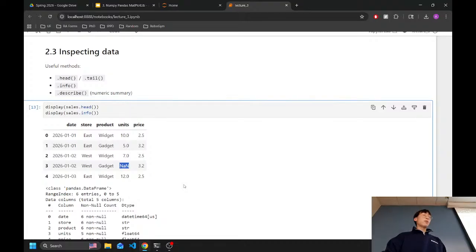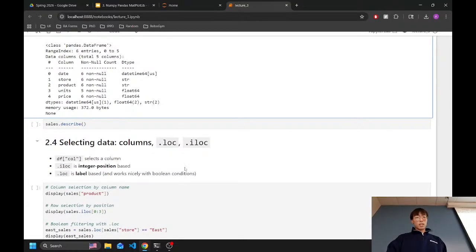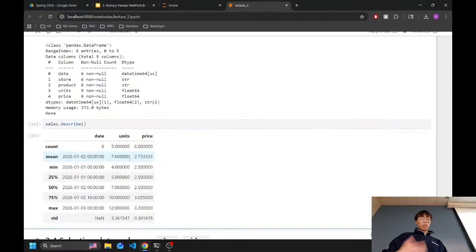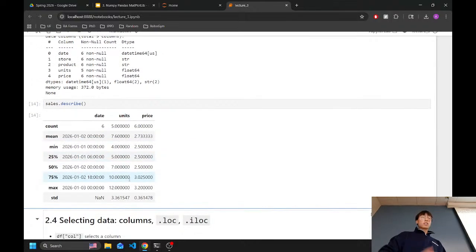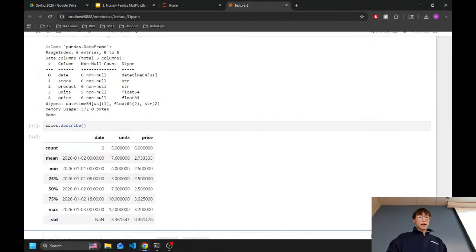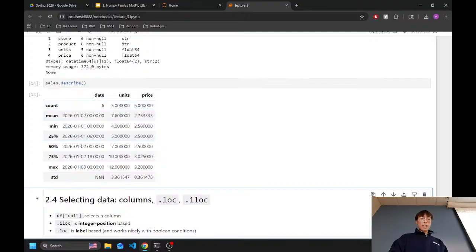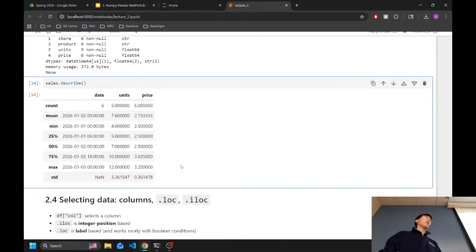So there is some data missing in our makeshift data set. We can also do sales.describe, right? Once again, sales is our data frame, and we're calling the describe function on it, and essentially it gives us a list of statistical information about our columns that can be described, right? So for example, store and product obviously are strings, so there's no really statistical analysis you can do here, but it can do a statistical analysis on the numerical columns, right?